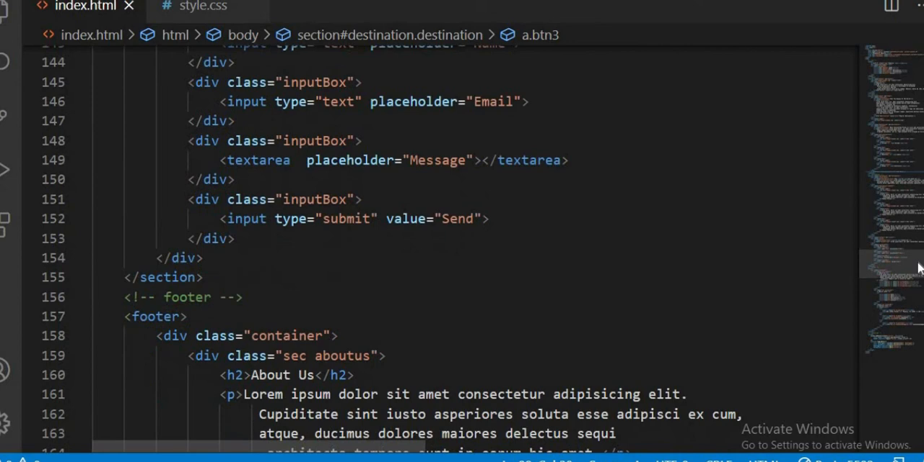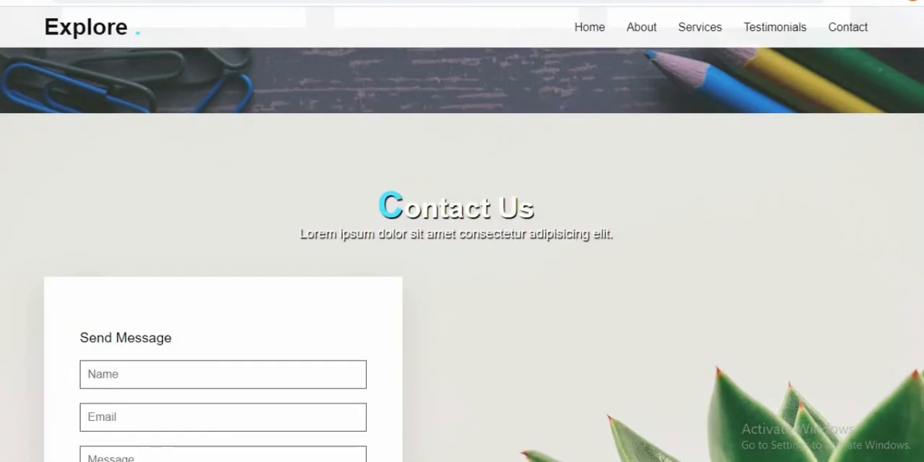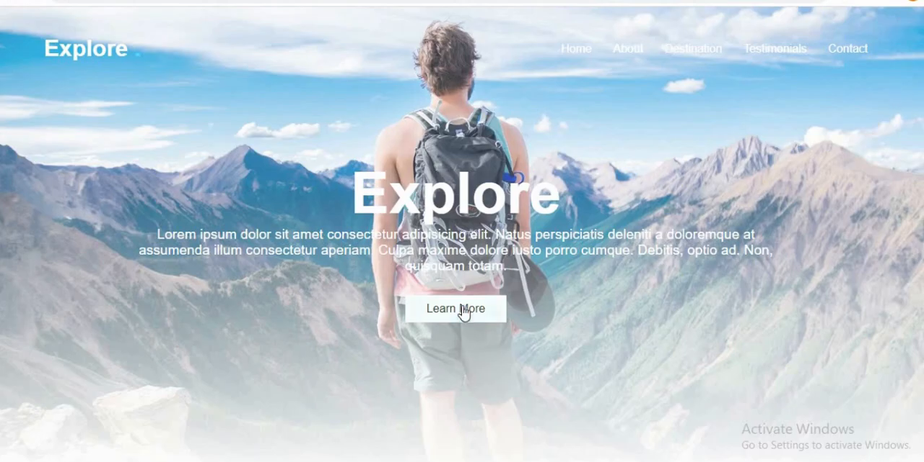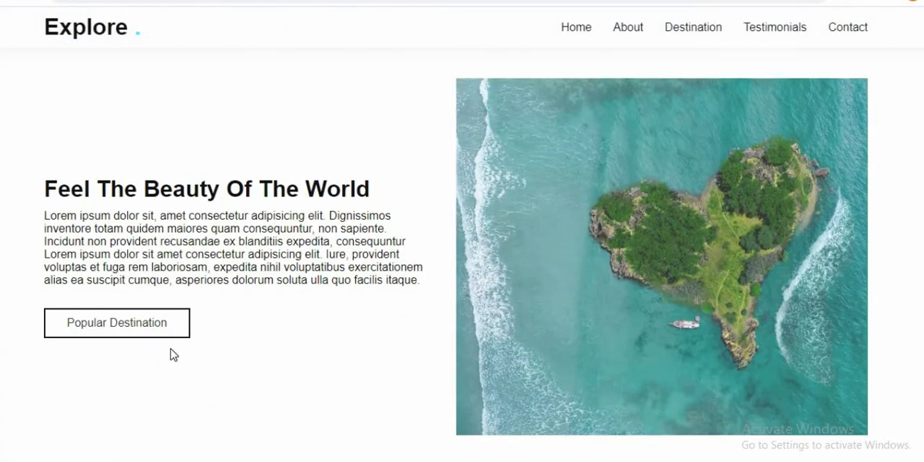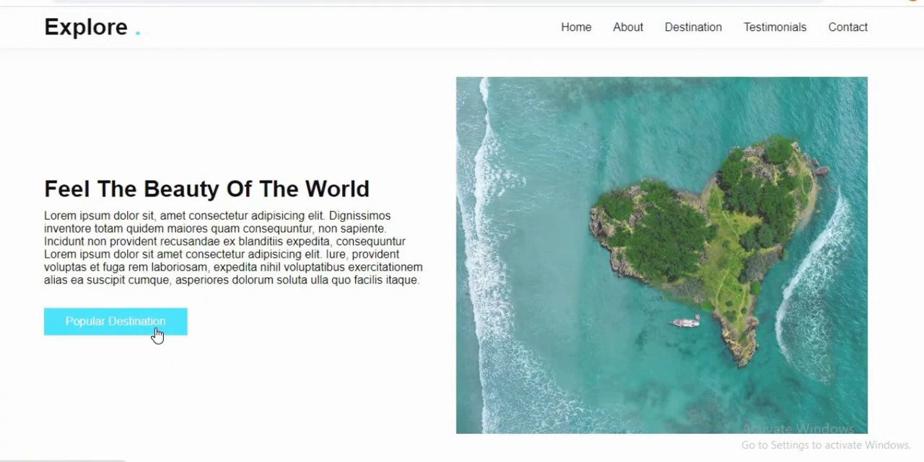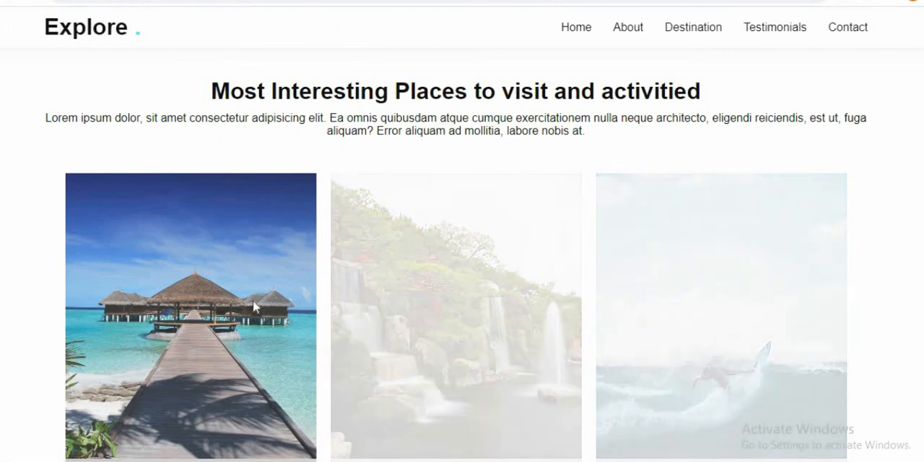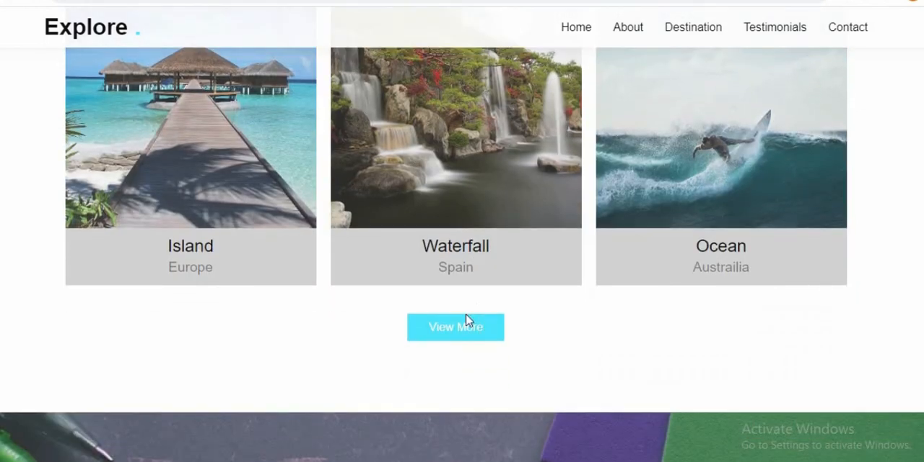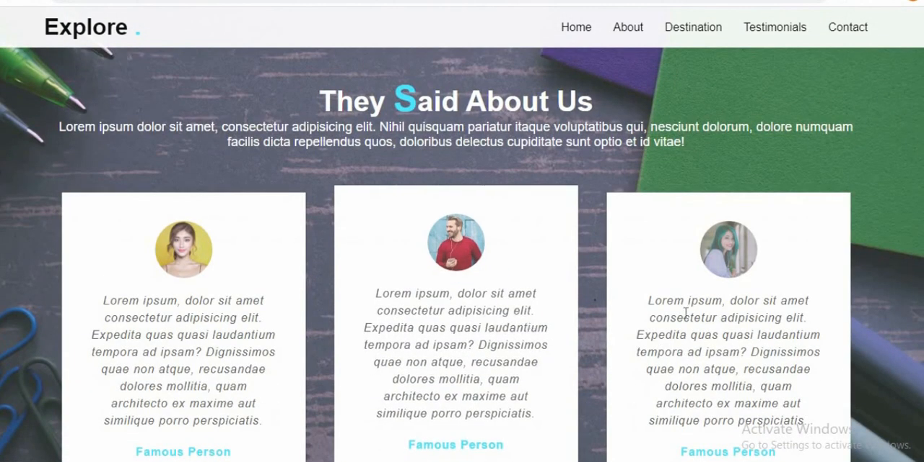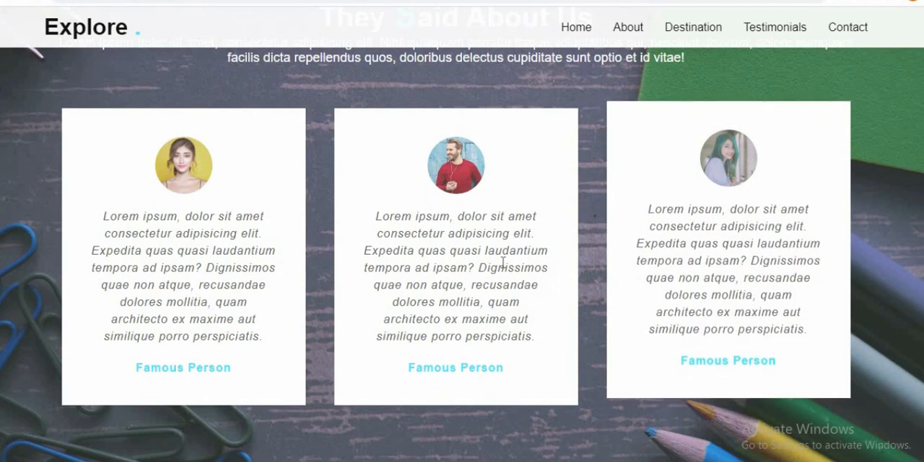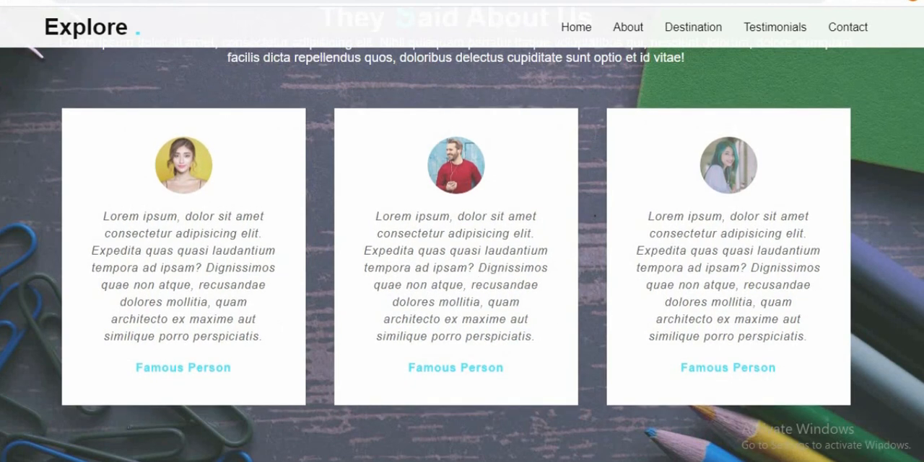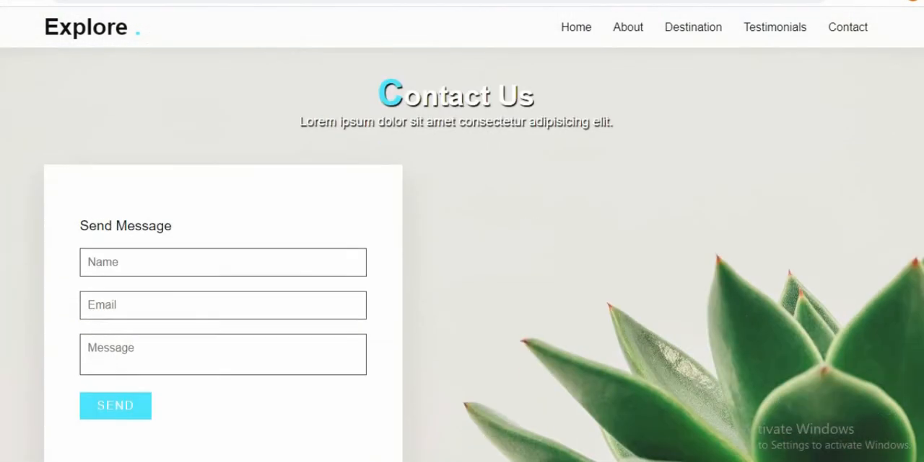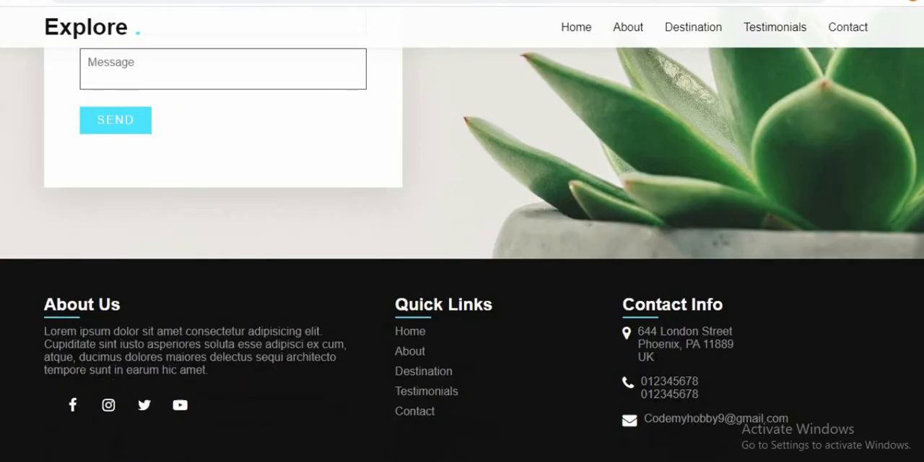And we don't have any other buttons, so let's check our browser. So if you click learn more, it goes to the about page. Popular destination goes to the destination page. View more goes to the testimonials. And contact page. So yeah, this is how the website is going to look.